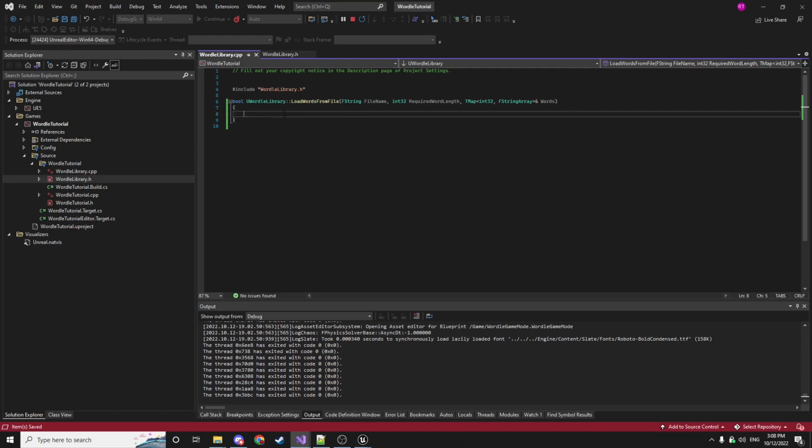Okay, so now we can write this function. The first thing we want to do is load the raw text file. And to do that, we are going to make an FString and call it ParseText. And then we're going to use the FFileHelper library or class, whatever it is.